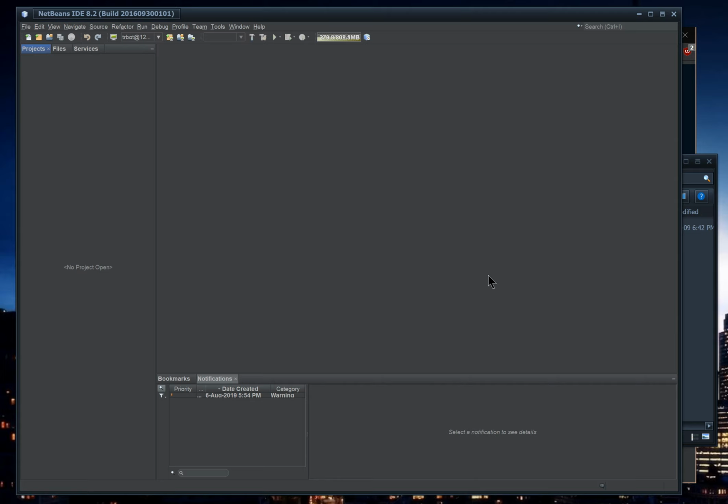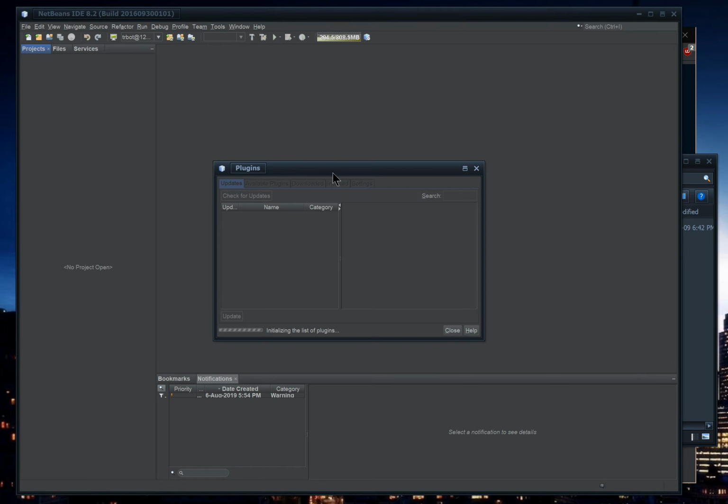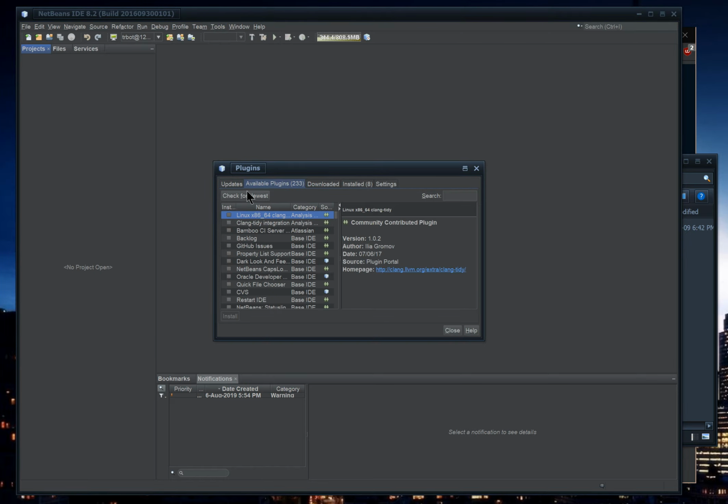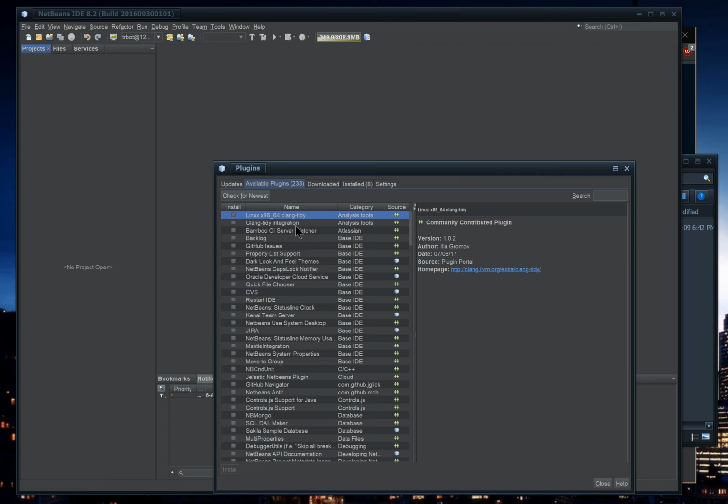Once you have NetBeans all installed and set up, it's going to look something like this. Well, it probably won't look exactly like this because I've got a dark theme installed. If you want the dark theme, just go Tools, Plugins, Available Plugins. You can click the check for newest if you like.